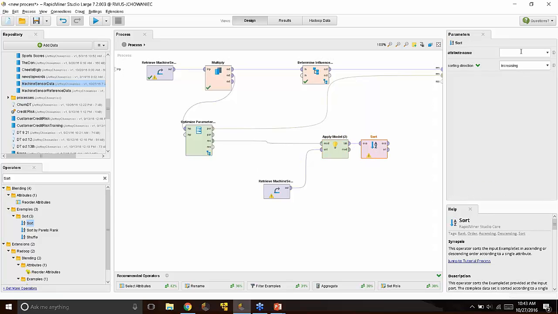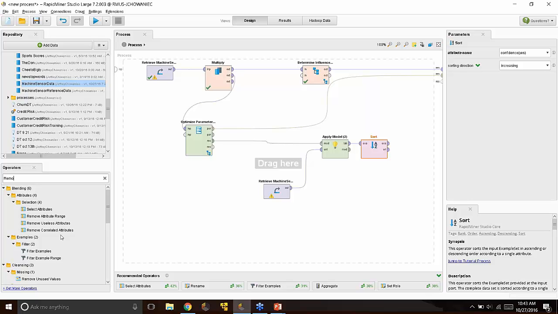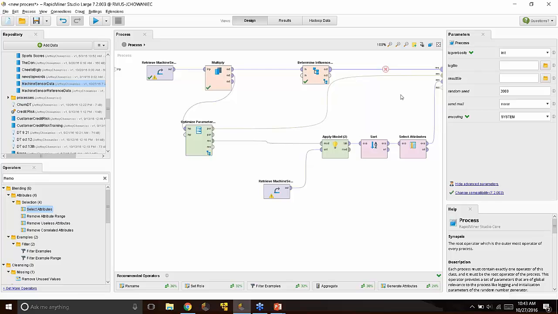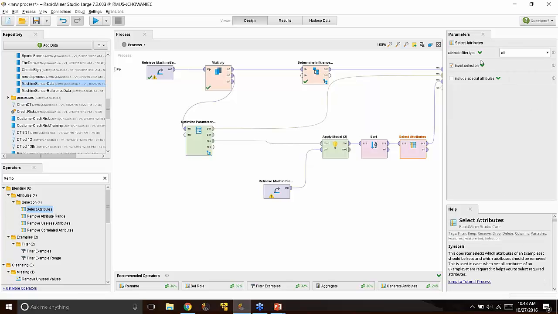So I can send in my example set here, and based off of a specific attribute name, I want to sort off of confidence yes. We'll do increasing, and then lastly, I want to remove columns, because I only want my scored data. So what I'll do is I'll say select attributes, all, and then I'll do invert selection. So what this will do is it'll only keep any of my prediction attributes for me. So I can go ahead and run this.